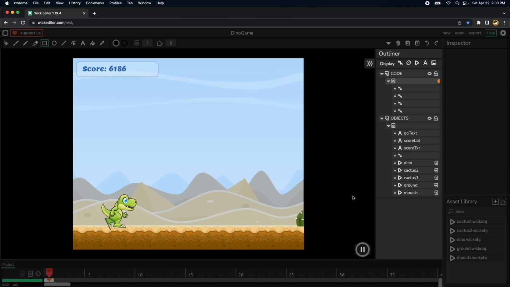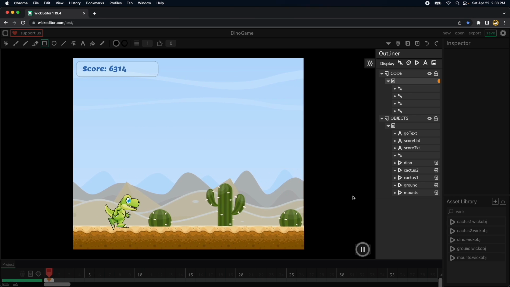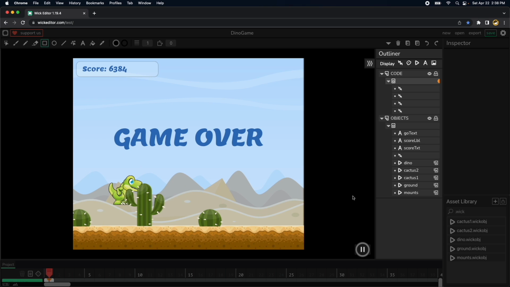I could also add sounds for the jumping, and we are in level 3 already and I lost. But I think that it's possible to jump in this way, it's just that I didn't do it correctly. It's a good space between the cactuses and everything is working as expected.